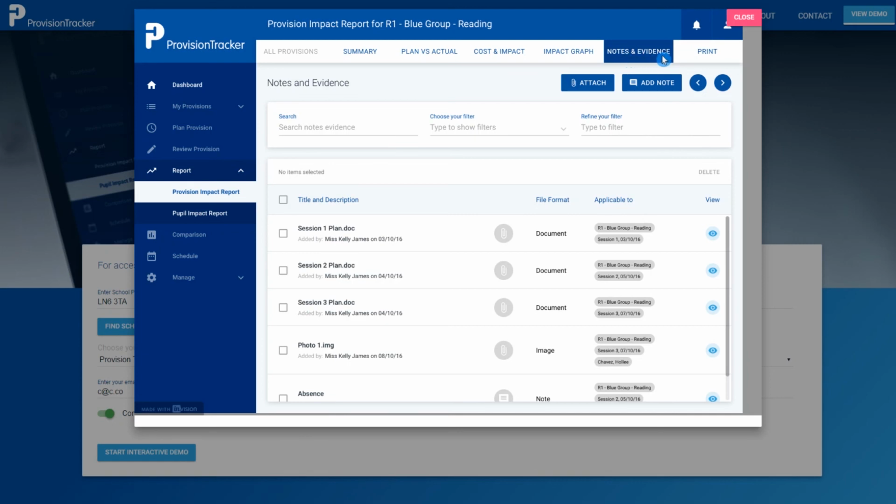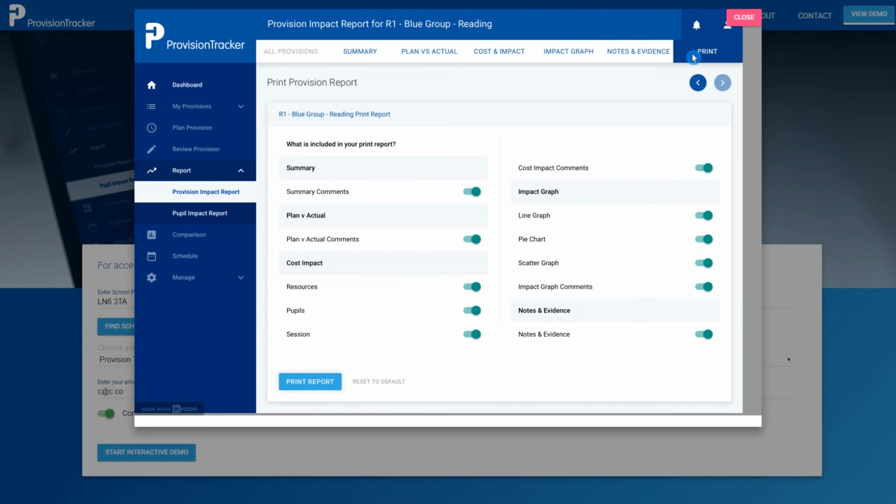Finally, let's move on to the print screen. From this screen, you can finalise which report items to include in your print report. For an example of this print report, you can visit our website provisiontracker.com/demo and download the PDF files at the bottom of the page. Let's return to Dashboard and move on to the next section.